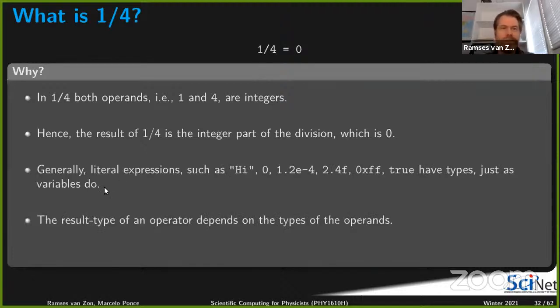So that's true for all of them. If I do hi between quotation marks, it makes it a string. If I have 0 without a dot, it's an integer. I can do exponential notation with e minus 4. This is a float, actually a double precision float. If I want it single, I have to say that it's an f. All of them have types, and the result of operations depends on the type.